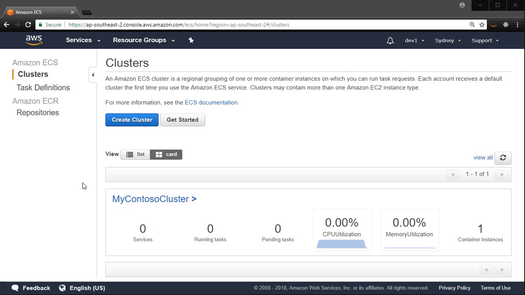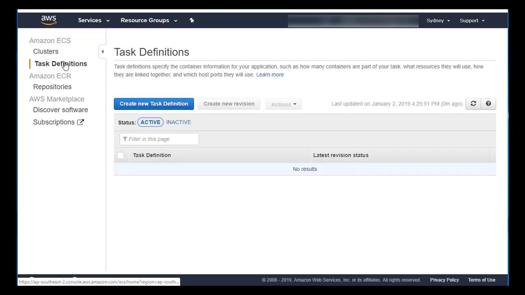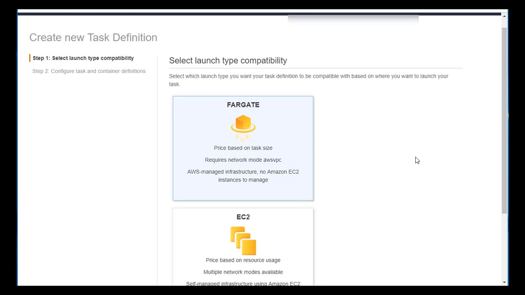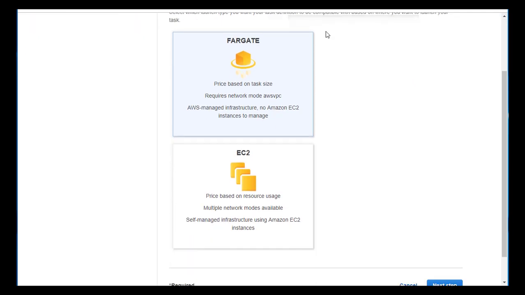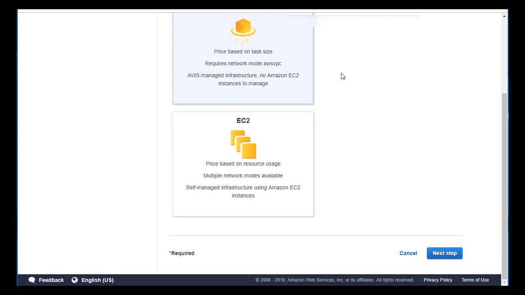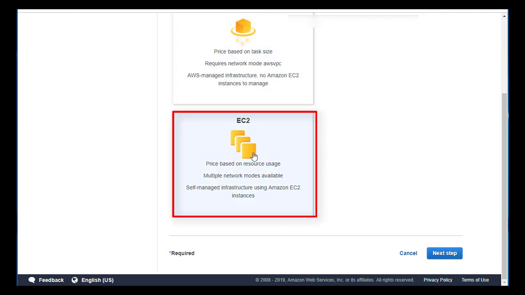To create a task, go to Task Definitions, then click the button Create New Task Definition. So you have two types of tasks you can create. One is Fargate, one is EC2. Fargate is the managed version, which we are not studying in this course. Because we want to go deep into how a container orchestration engine works, we are going to create EC2 based task definition. So select that and then click Next Step.